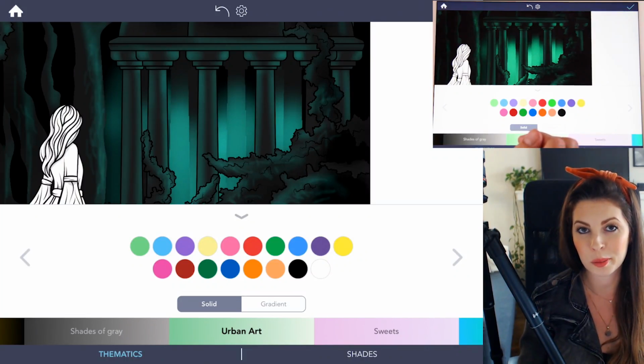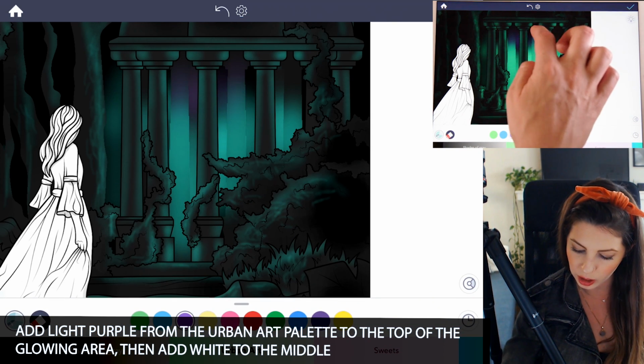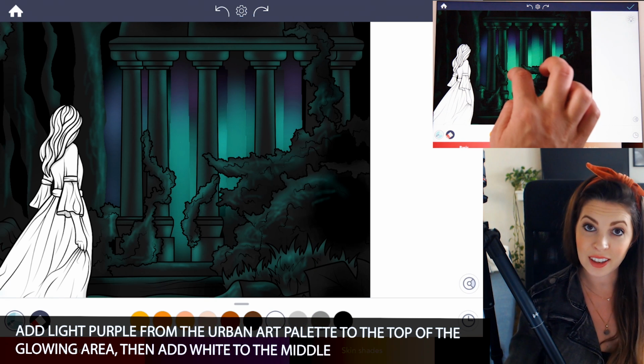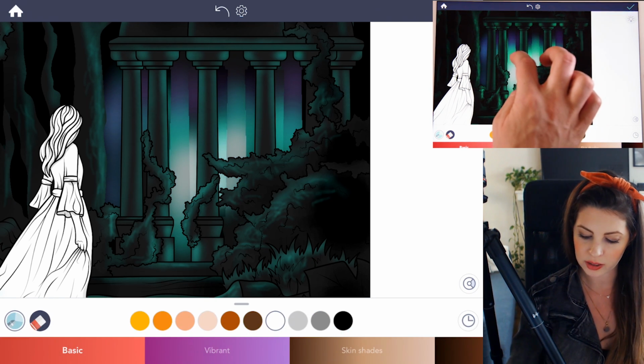I'm also going to add a little purple to it from the Urban Art palette. So that light purple, and just add a little bit into the top of it. And then I'll use white and add it into the very middle and make it really bright. So now it has a really nice glow.